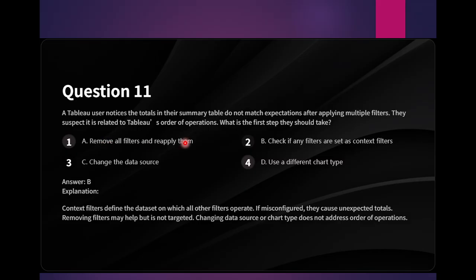Remove all filters and reapply them, change the data source, and change the data type or chart type will not address the order of operations. The filters will not change as per these options. So the answer is check if any filters are set as a context filter. This will solve the issue.